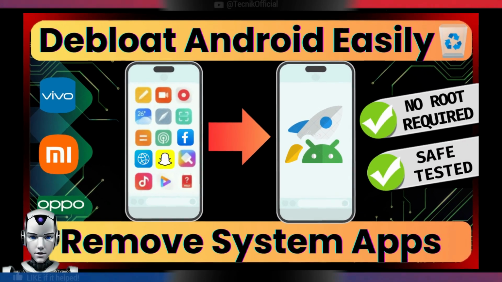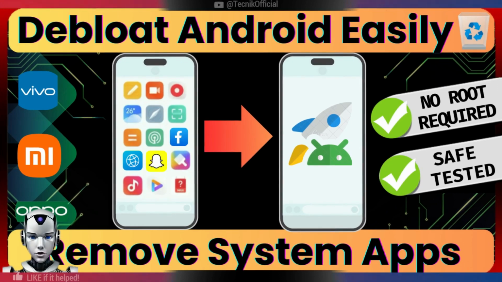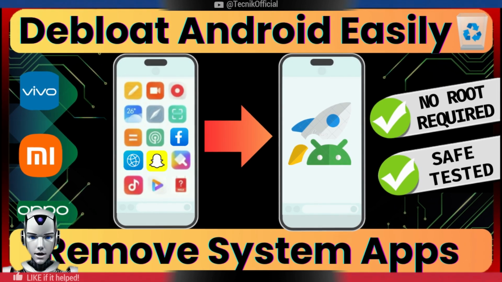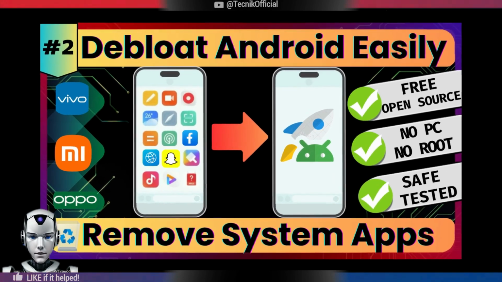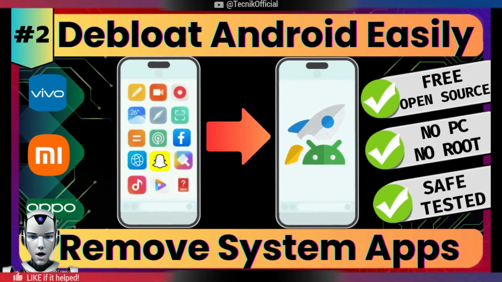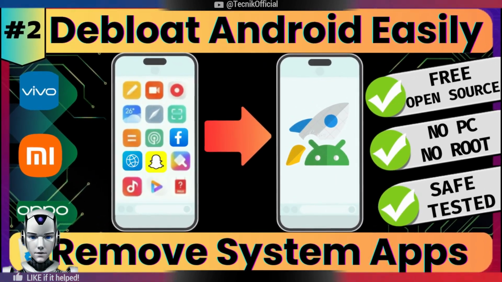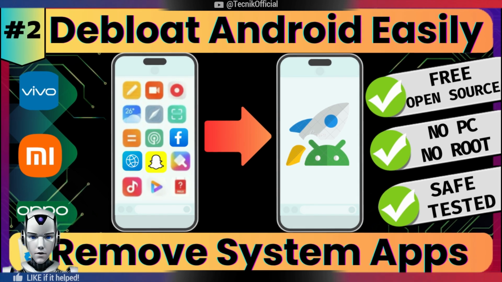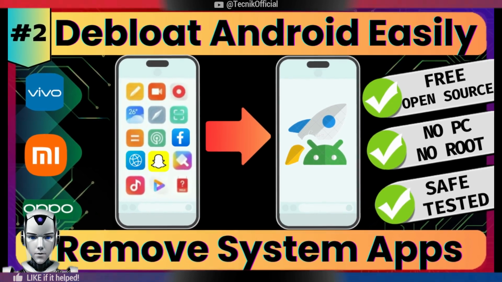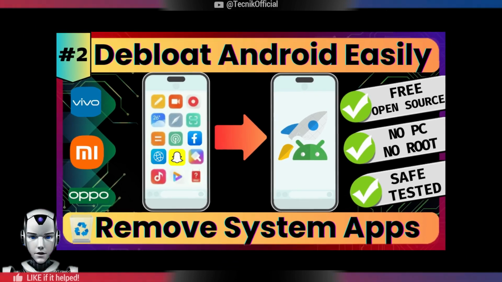In our previous video, we explored how to debloat Android using a PC. Today, we're taking a different approach. We'll be removing those stubborn pre-installed apps that can't be disabled or uninstalled through the usual methods, all directly on your Android device. No PC needed. This process is completely free and open source, and you'll only need to set it up once. So stay tuned for a simple and effective way to declutter your Android experience.